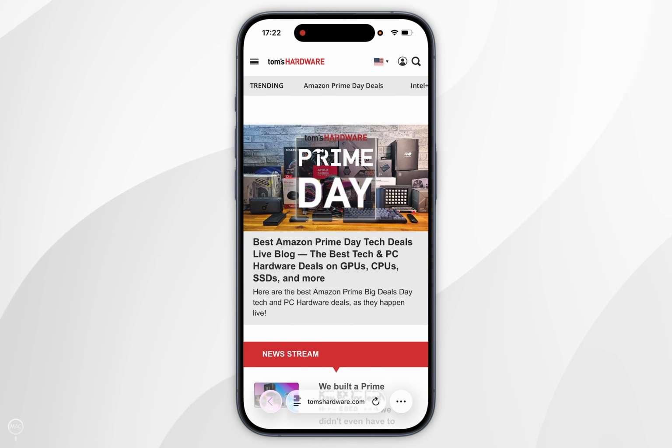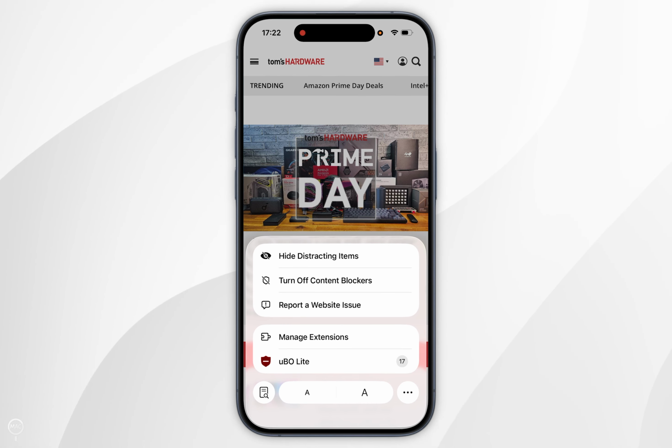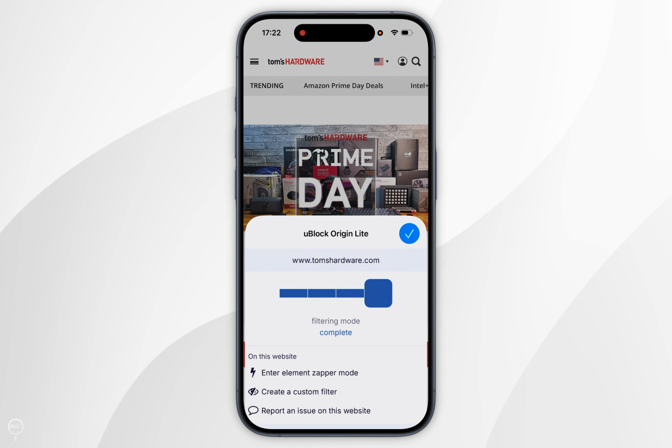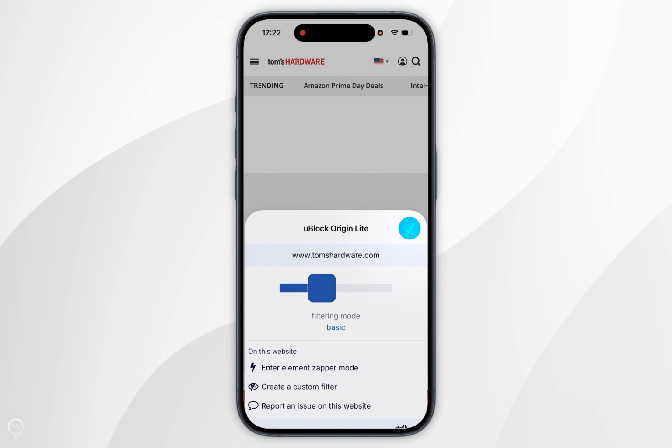You can also change the filtering type for individual websites by selecting the extension icon next to the URL, and then select uBlock Lite, and here you can change the filtering option from here.